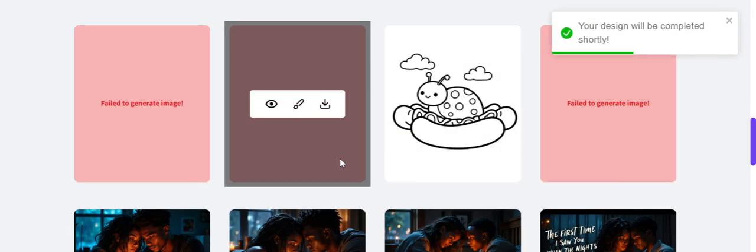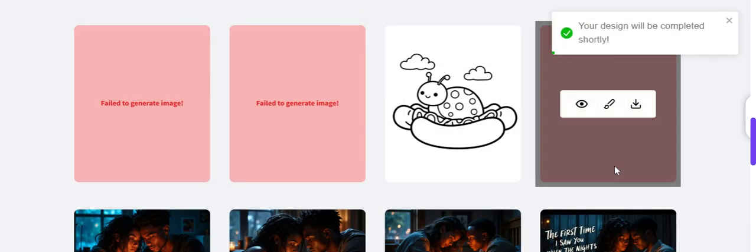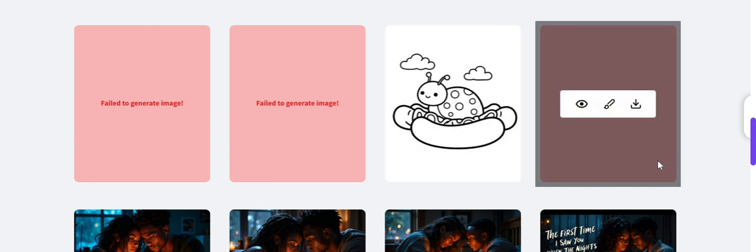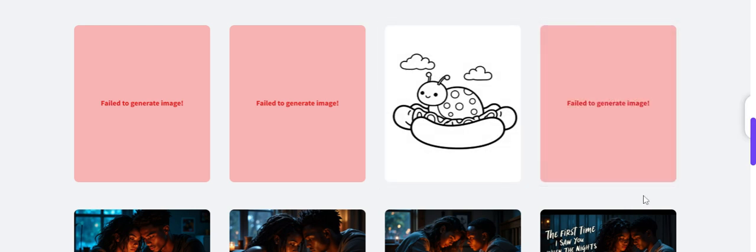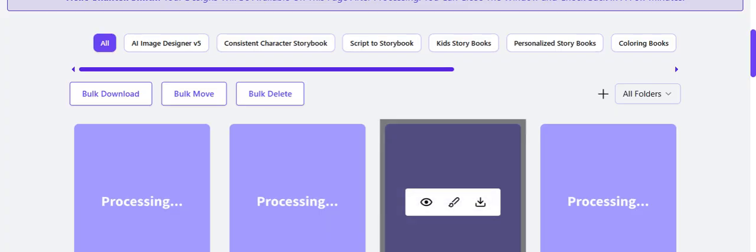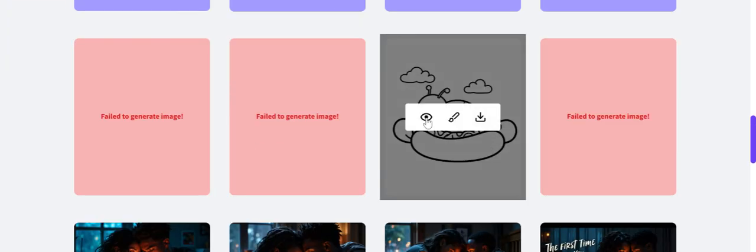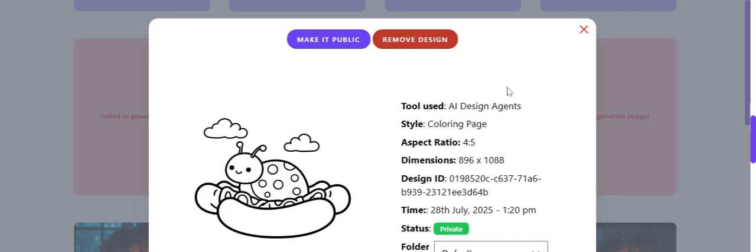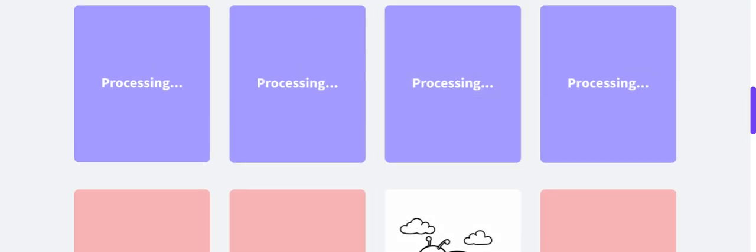Oh, here is one. So the system must be busy. Here is one. All right, that's cute enough. I mean, a kid would love to color that. Let's see if we can get the other ones. And this one was just the coloring page. So let's see what the other styles came up with.